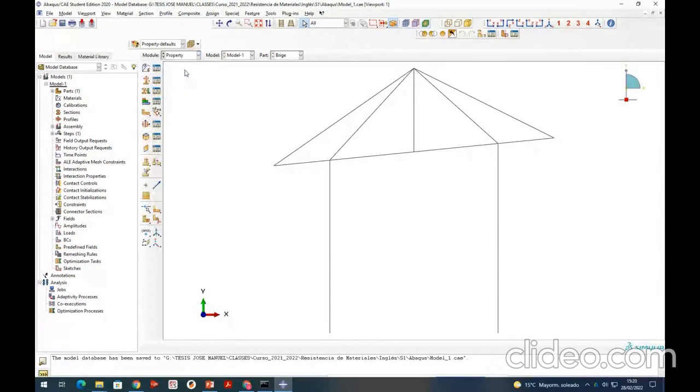Then let's move to the property module, in which we are going to create two different materials. Okay, in the example we are going to make the truss bars and the main beam of steel one. We are only using steel one, but you can use whichever steel you want, even combining them. Remember, we are going to create three different sections: one truss section for the truss bars and two beam sections. One beam section with an I cross section related to the main beam, and then a square section for the vertical columns made of concrete.